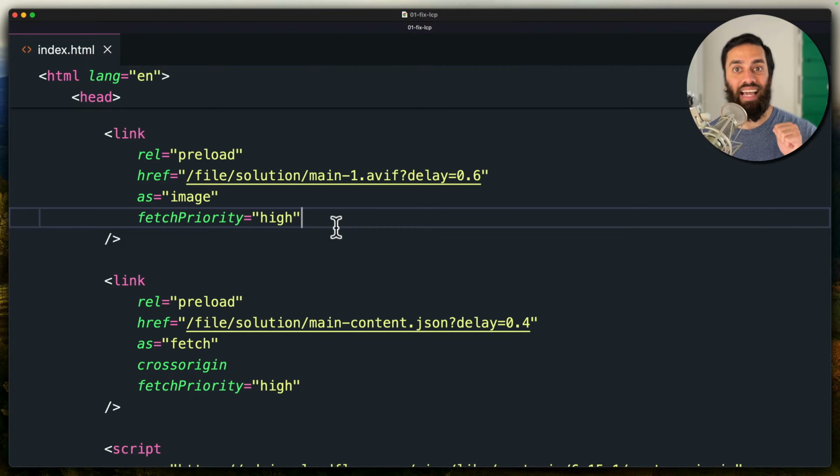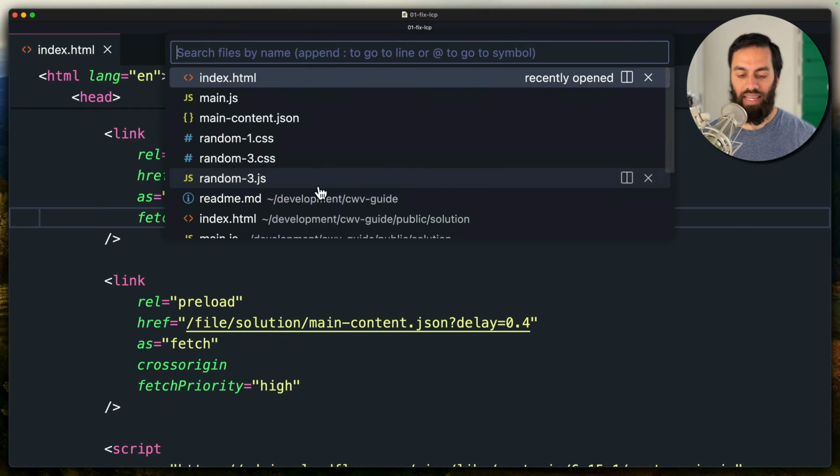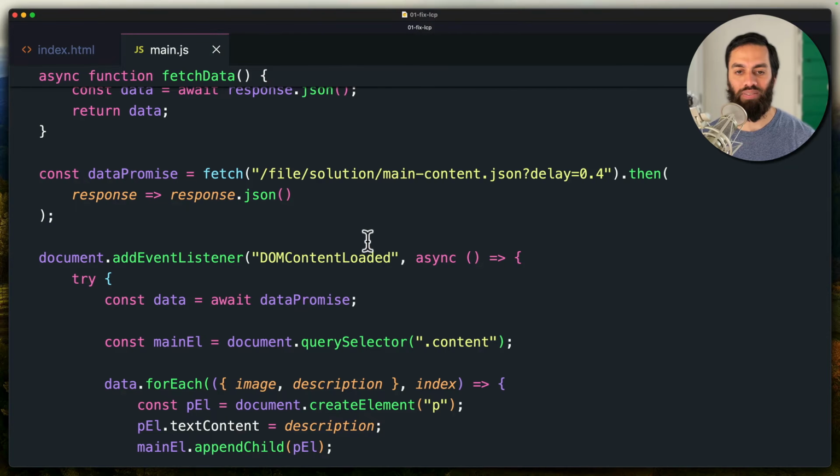We added the async attributes to those render blocking scripts. We also optimized all the images used on the website. Now we are preloading the request chain, well, most of the request chain for the LCP image. Next, I want to open up the main.js file.